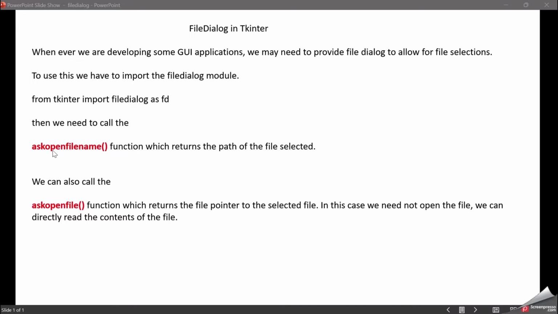So what are the functions for using the file dialog? We have to firstly import file dialog as fd. Fd is the alias name for file dialog. We can give any other alias name as well. When we import file dialog, it has a method called askopenfilename. With the help of this, we can fetch the path of the file selected by the user. Today let's look into askopenfilename, and in our next session let's see askopenfile.